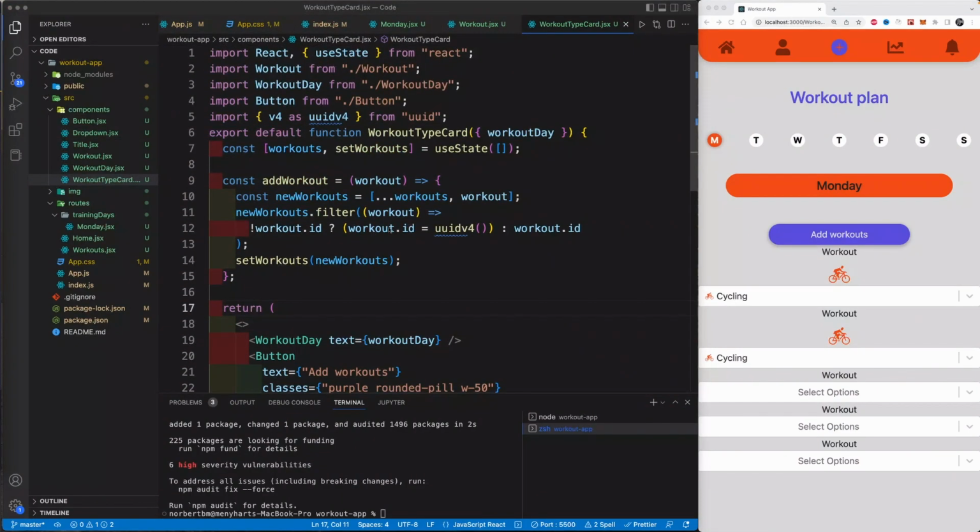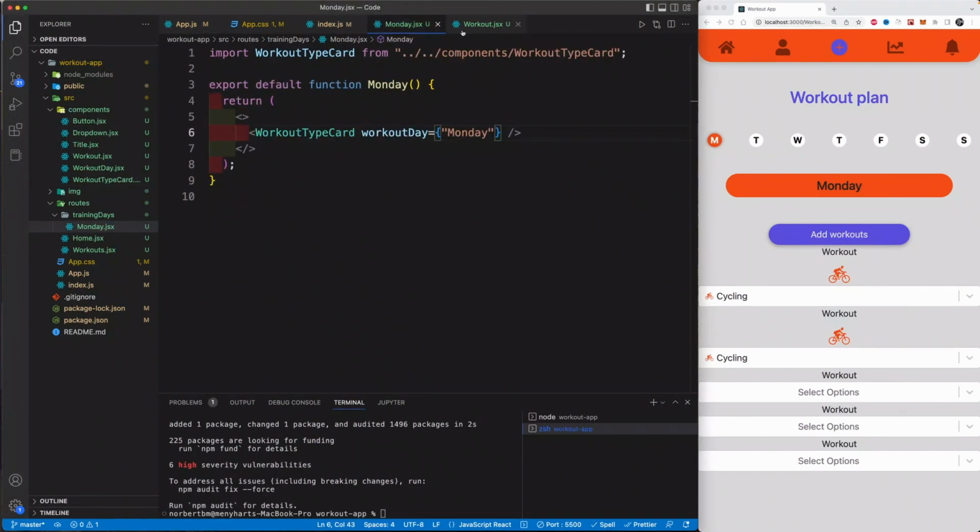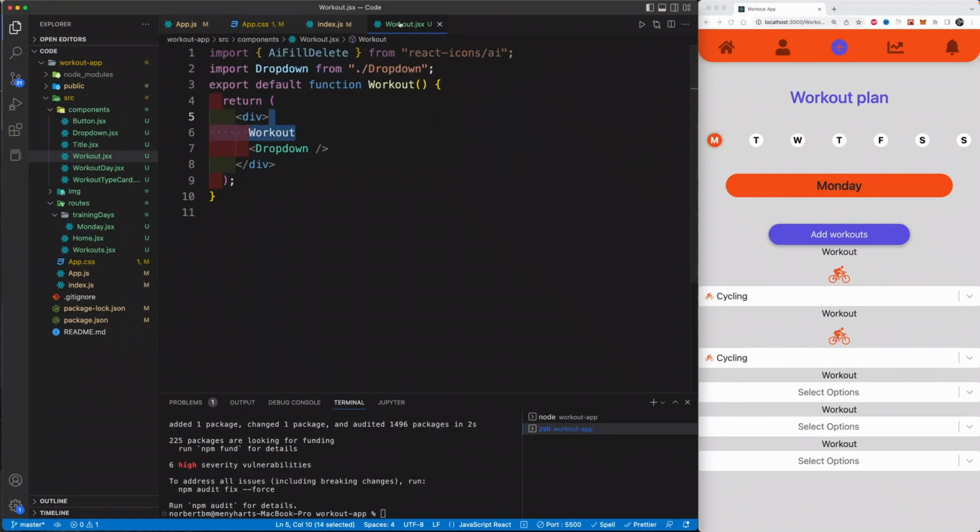We still need to work on our workout. Also done with our card. Monday is done. And workout. So the workout is a bit of long coding, but there's no way around it. If I just start copying and pasting in things, you won't really understand it. Let's see how we can simplify this.